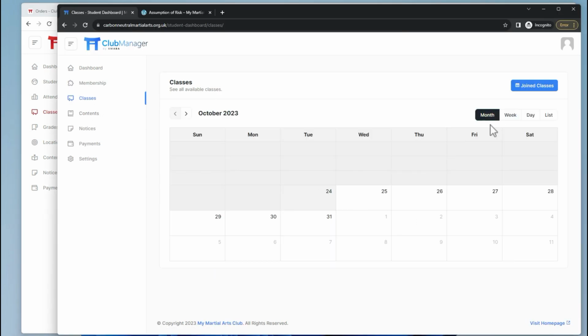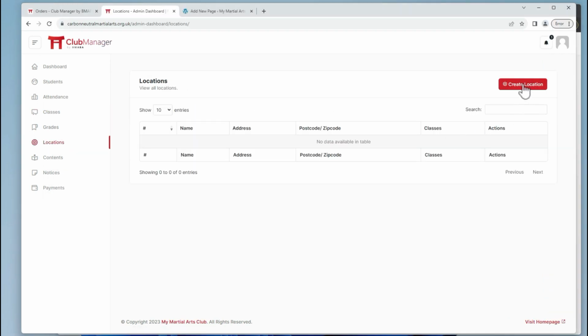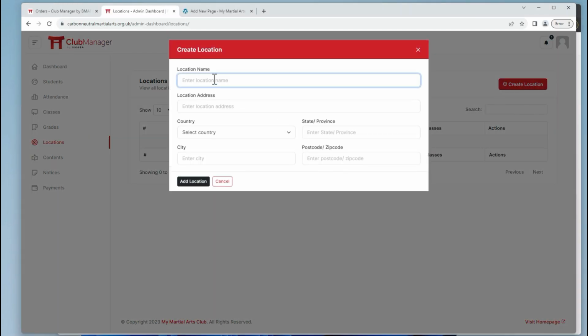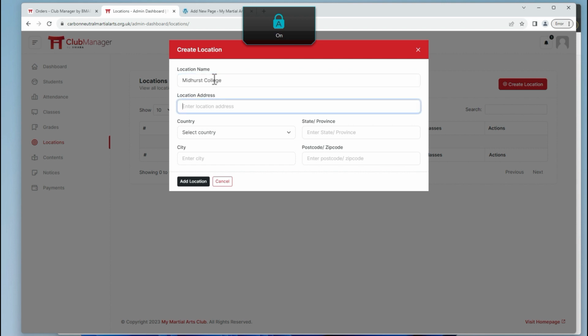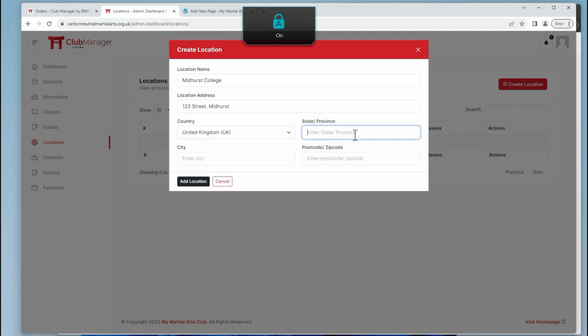So let's very quickly, and it takes no more than 60 seconds if you're flying through it, set this up. The first thing we need to do as an instructor is set the locations we're teaching at. Create location. You can set as many as you like. Let's call it Midhurst College. This is the venue you're going to be teaching from. This will help people find it as well, especially if you're doing events.